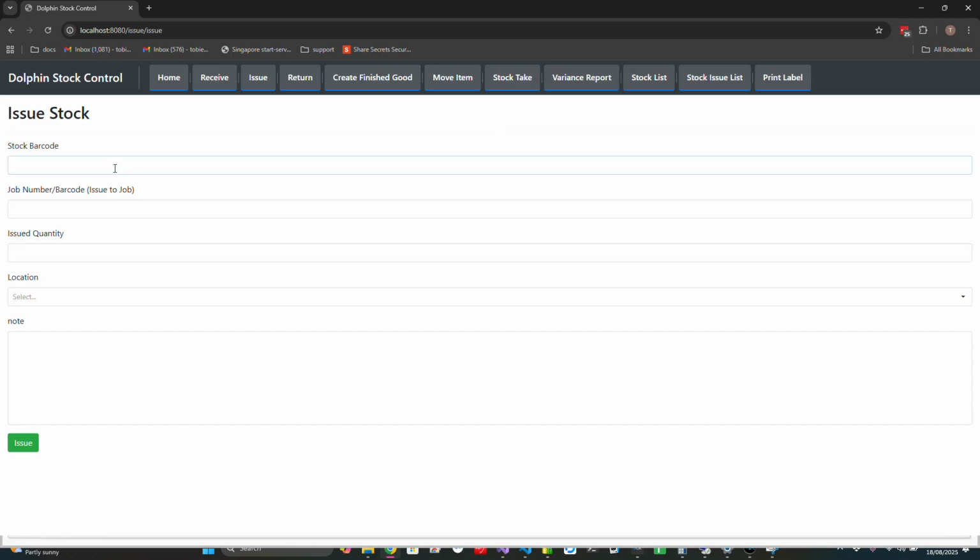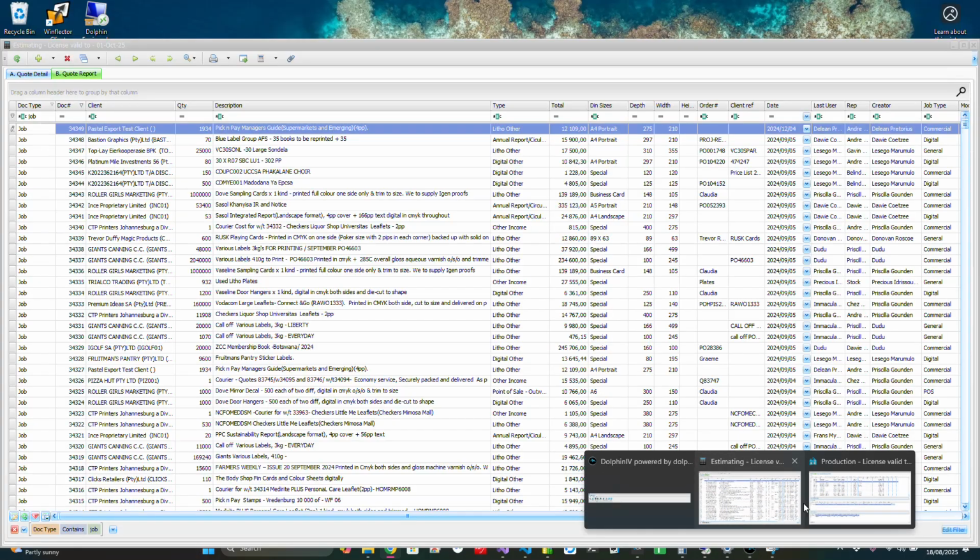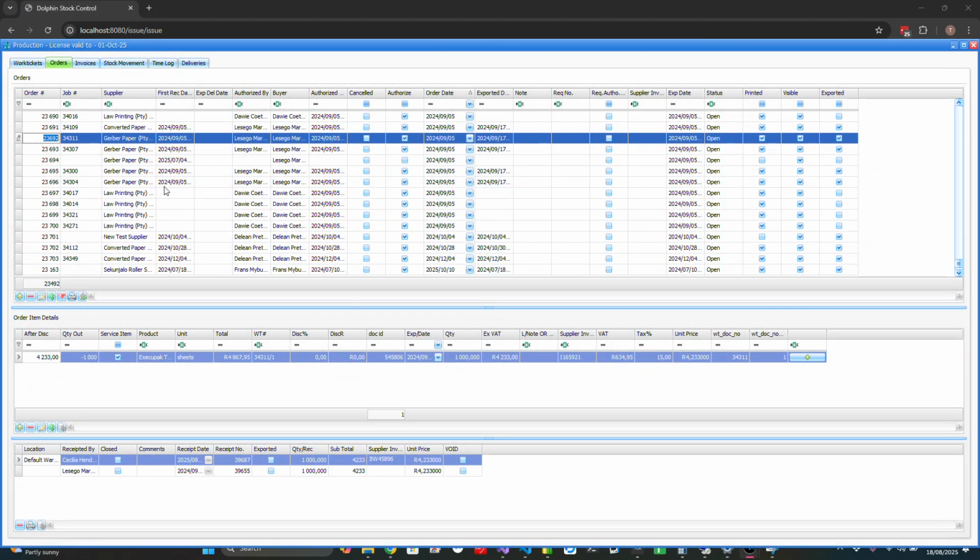So if I go to issuing stock, we can put in the stock barcode. So this is where our barcode scanner comes in now. We can scan that barcode, for example, like the one we just printed. And then we can put in our job number, which we can again scan because our job tickets have barcodes on them. In this case, I'll just grab one from here.